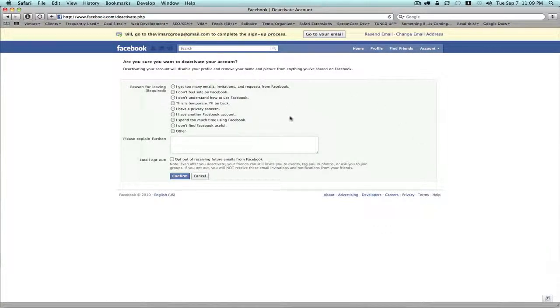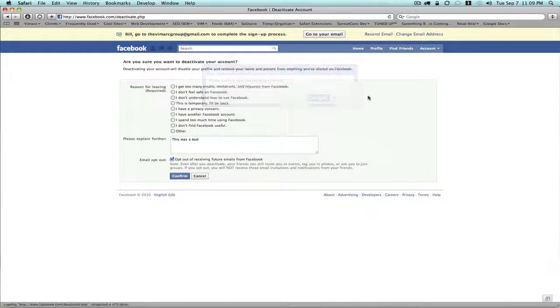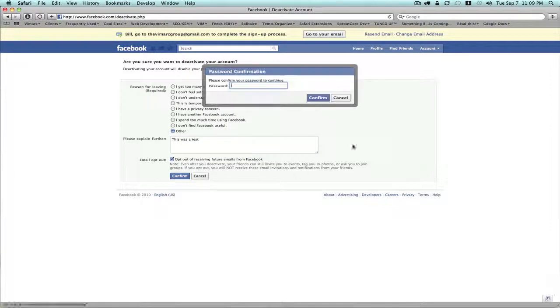and you can fill out the information. I'm just going to say this was a test, opt out to receive any future emails from Facebook, and confirm. After which it will ask you for the password. We'll confirm that password, and this account will now officially be deleted.